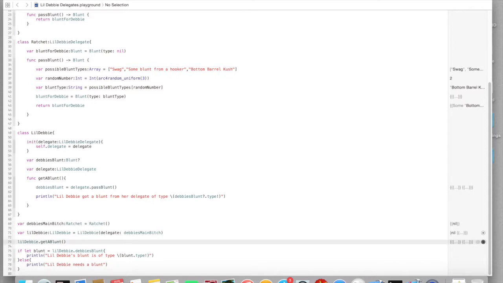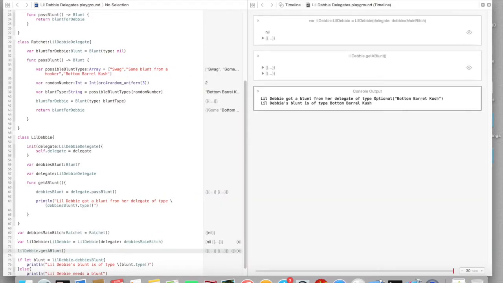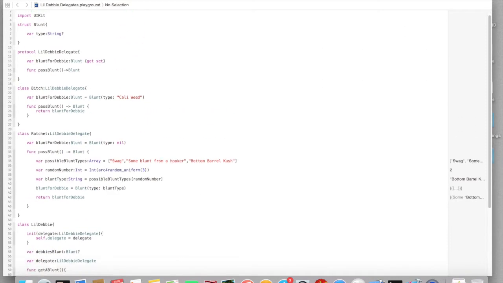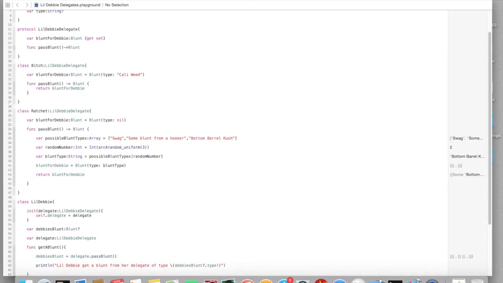So if we go to this console output, here it says, Lil Debbie got a blunt from her delegate of type bottom barrel Kush. Lil Debbie's blunt is of type bottom barrel Kush. Remember, all that we did here was define a different class that adheres to the Little Debbie delegate protocol. It implements the protocol in its own way. A ratchet is a different type of class of bitch, really, if you think about it, and ratchets have a slightly different way of acquiring the same blunt that they might pass off to Little Debbie.